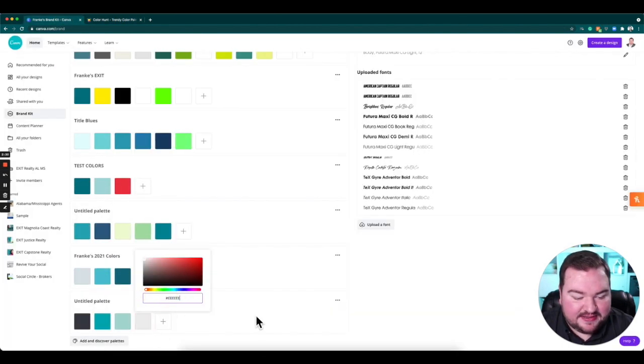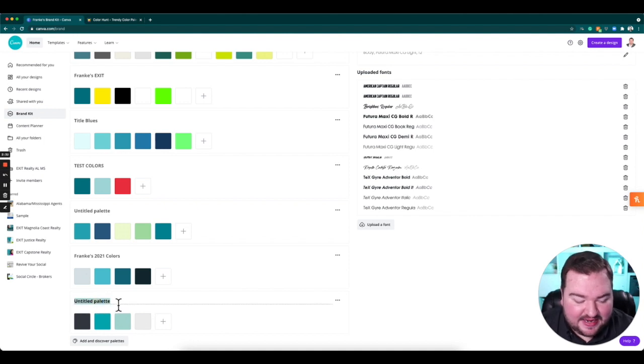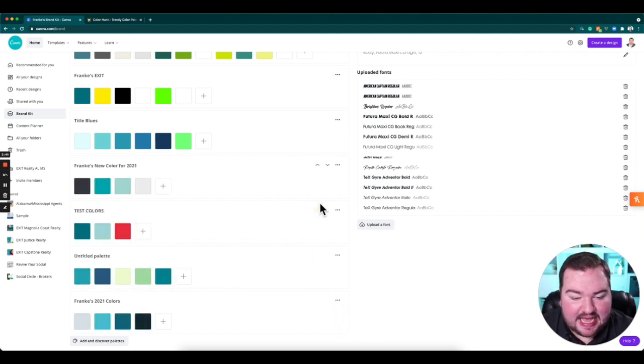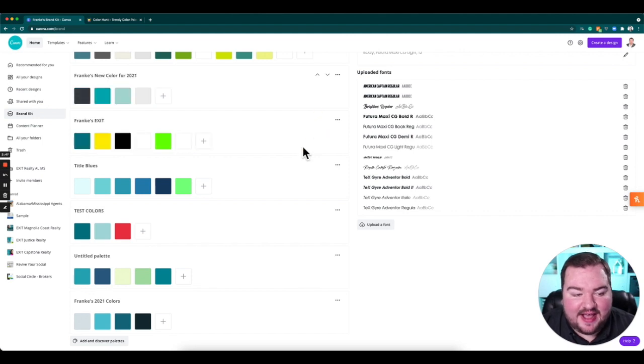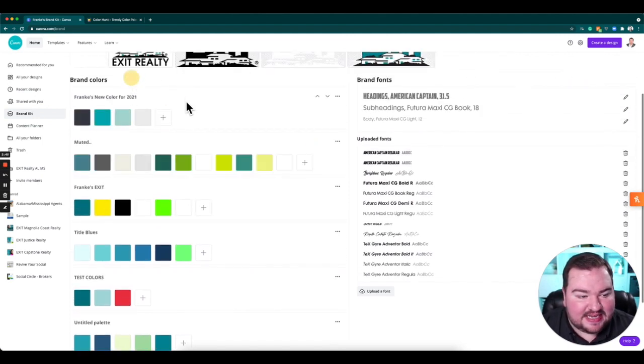So why we do this is the next time I come in, I can even name this. So if I wanted Frankie's new colors for 2021, I can name that color kit. I can also reorder the way that they rank. So if I wanted to bring this up to the top, so the next time I'm in Canva, I can do that. So I'm bringing it up to the top. It's my new brand colors. I'm going to be able to use them. The reason why we add in our colors is because it's easy to click them. Instead of having to remember the color codes, I can easily click these when I'm editing a design in Canva.